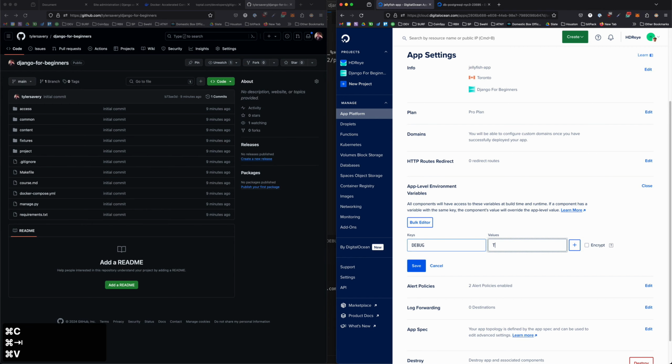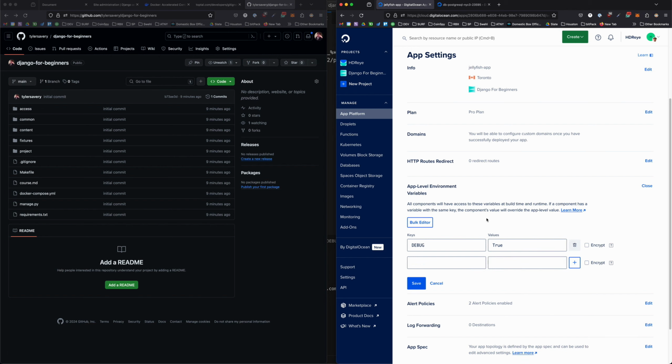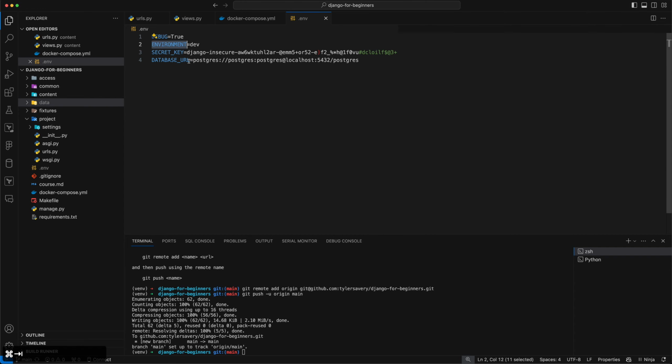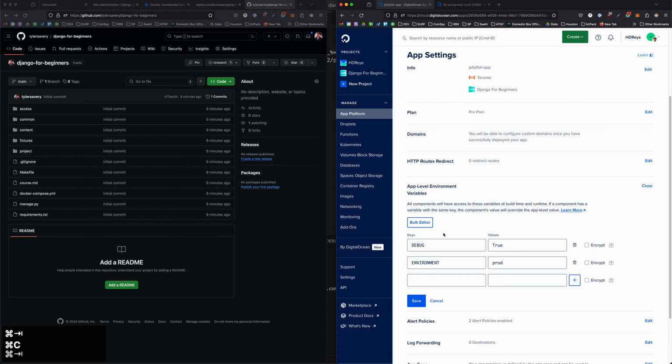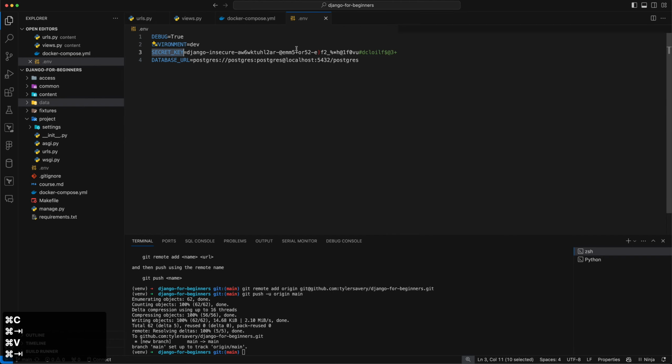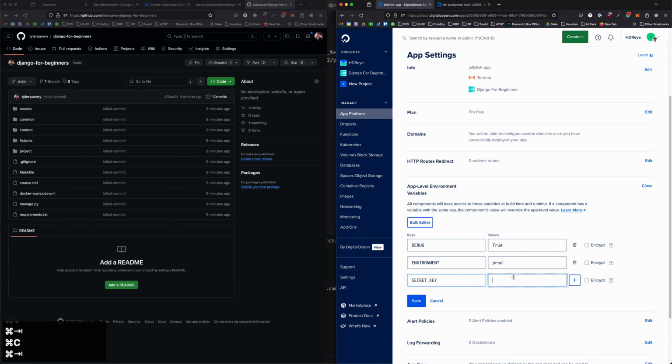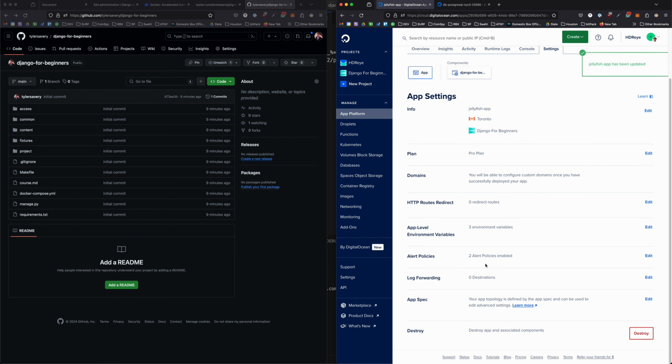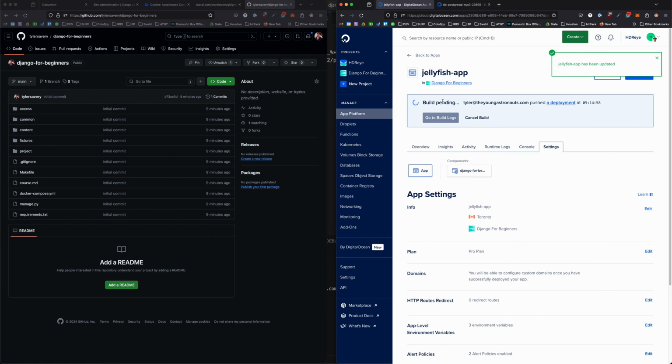Debug true. Let's add a new one. Environment prod. Add a new one. Secret key. And we'll grab something random. And we'll just save that. Okay, so it's been updated, and because we've done an update, it's actually going to try and rebuild it.